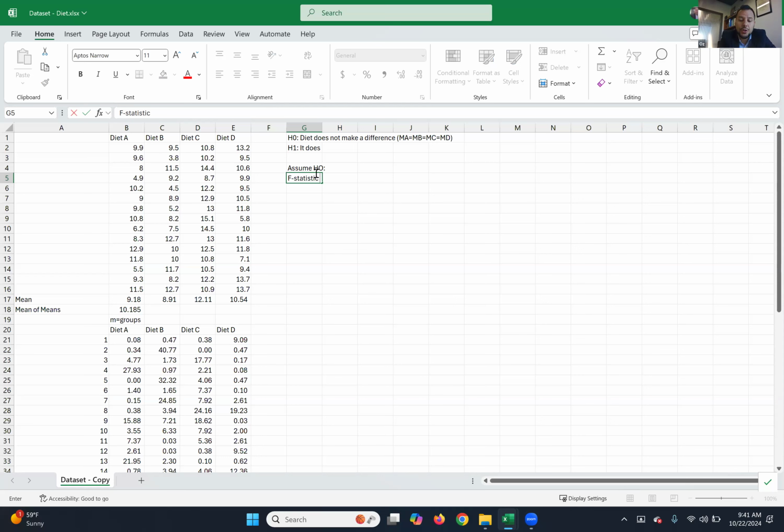And which is the ratio of two chi-square distributions. And so my numerator is going to come from the sum of squares between groups divided by its degree of freedom, which is m minus 1. And then my denominator will be the sum of squares within groups divided by its degree of freedom, which is m times n minus 1.